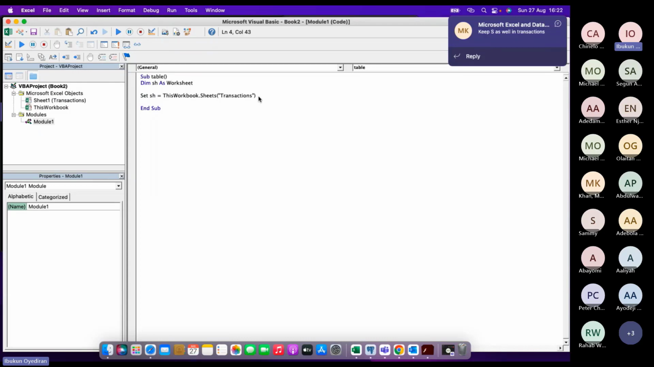So instead of using the word transaction every time, or instead of using the word sheet one, I'll be making use of SH. These are default things you need to do in VBA before you start writing your code. I wrote sub table, then I decided to create a variable for it. And what is my variable connected with? It's connected with my transaction worksheet.